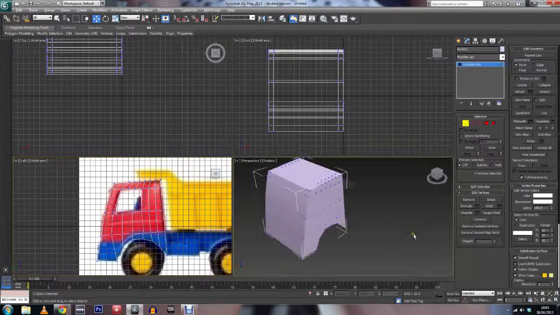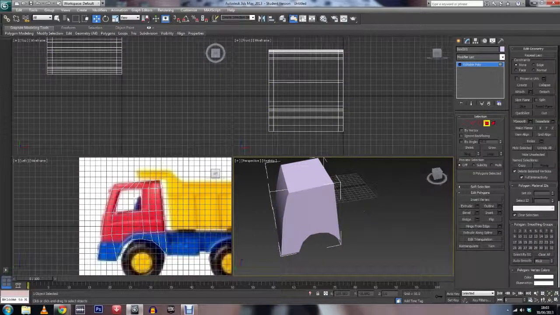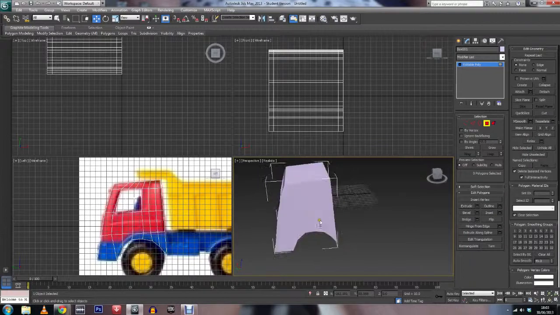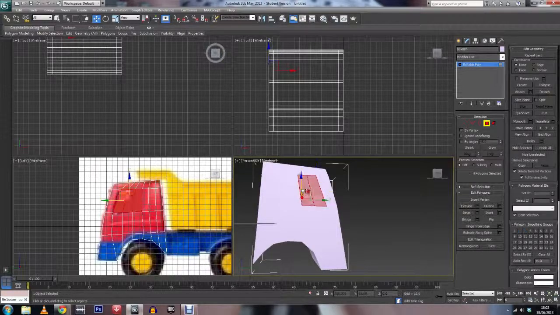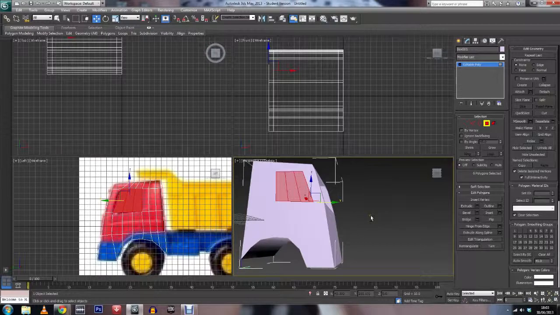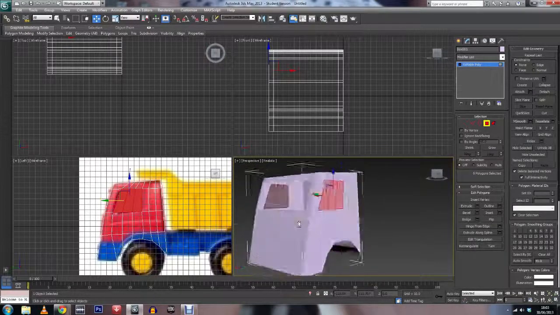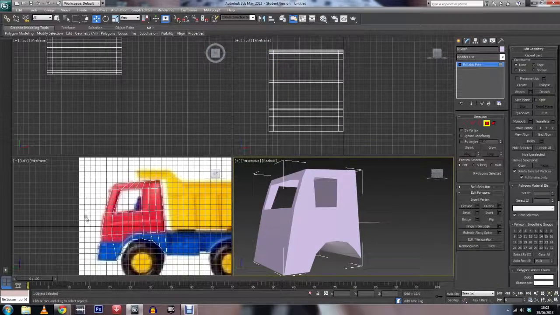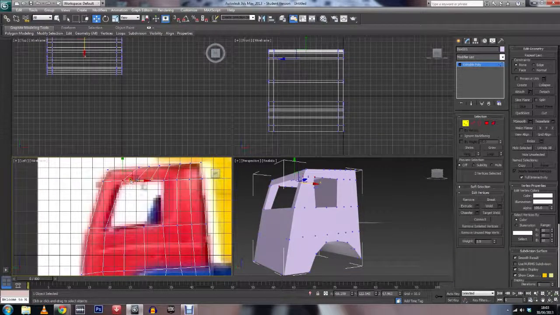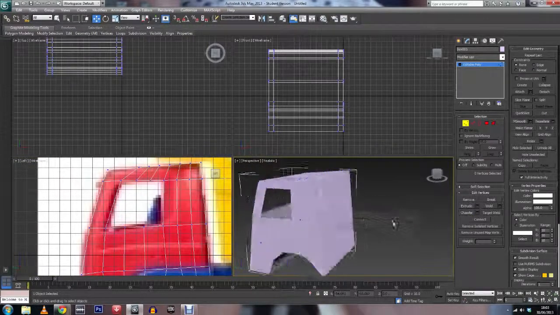Right, now we're going to use a new modifier. We're going to use the shell modifier. But first we've got to delete all the faces we won't be needing. So control, select all the ones we won't be needing, which are the three windows. Is that right? Yeah, that looks about right. Delete. Actually, if I want to bring this little vertex forward, I can do that still. There we go. Right, that's that.